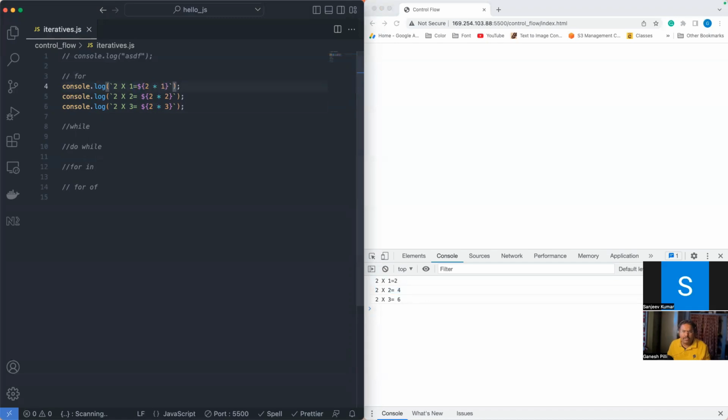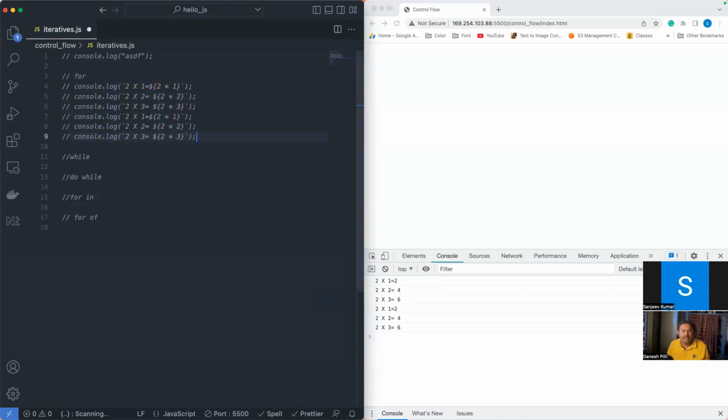Okay, as you could see, I'm repeating the same statement again and again. So if I'm doing it 10 times, okay, until 10th line or something, I'm just keep repeating the same. There is a better way of doing this in JavaScript, that is using the iterative statements.